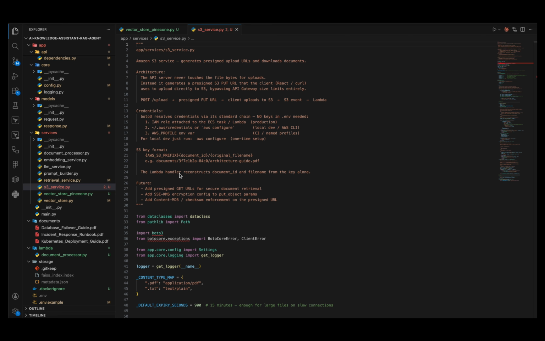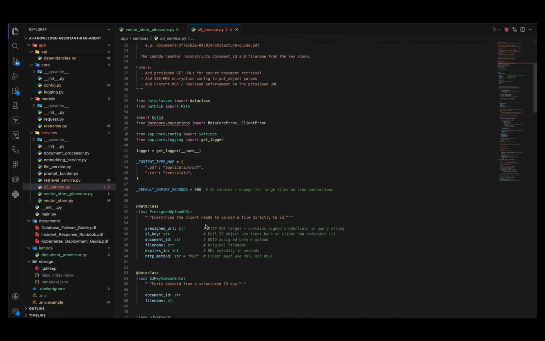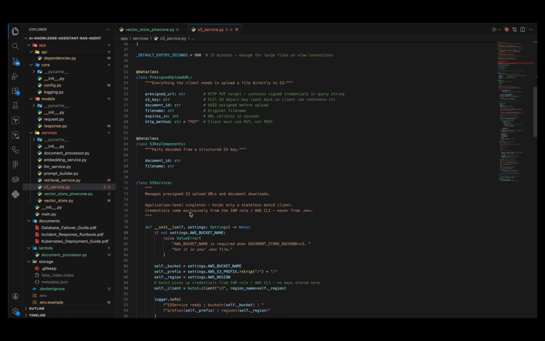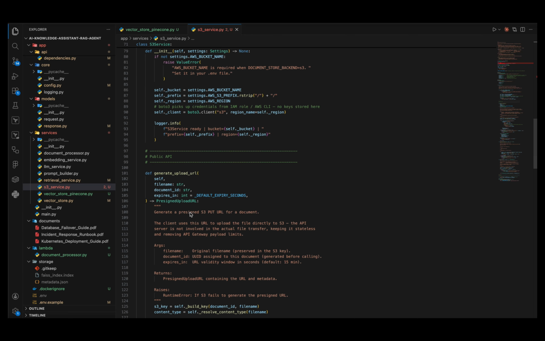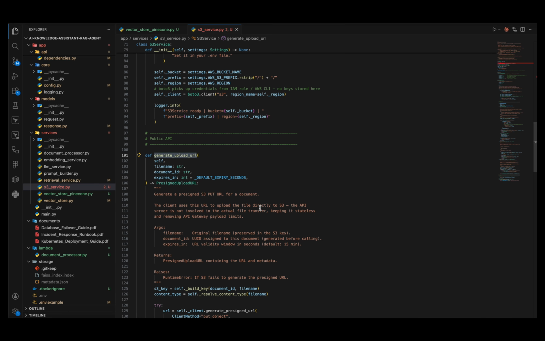Instead, we use pre-signed URLs. So here's how the flow works. The front end first calls our API endpoint POST /upload. The backend then generates a temporary pre-signed S3 URL. The front end uses that URL to upload the file directly to S3. So the file never passes through our API server.